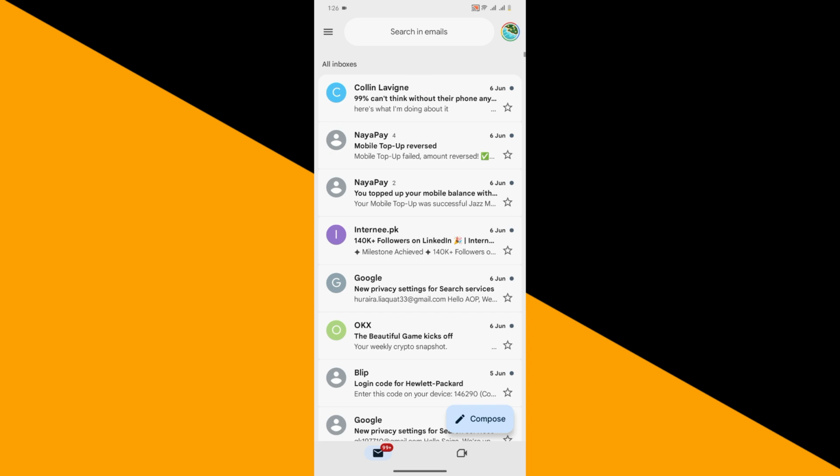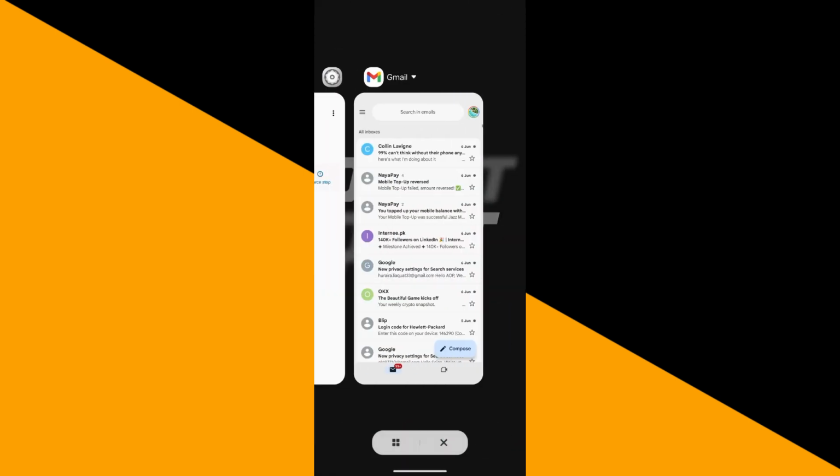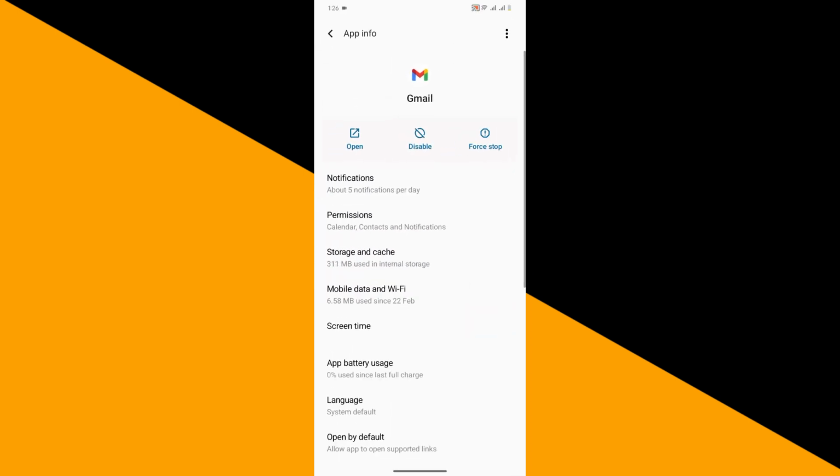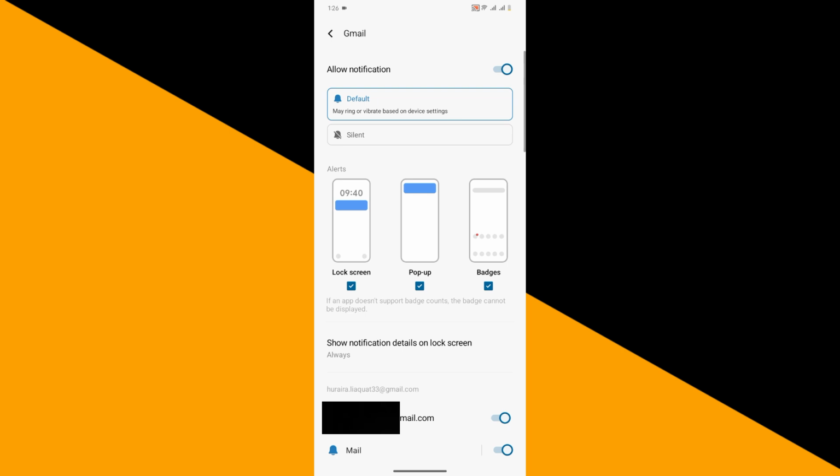And the last thing you can do is to go back and go to the settings of your phone, and then go to apps, and then Gmail, and then tap on notifications and make sure that notifications are not turned off, they are turned on, so you'll be able to receive all the new mails on the Gmail app.